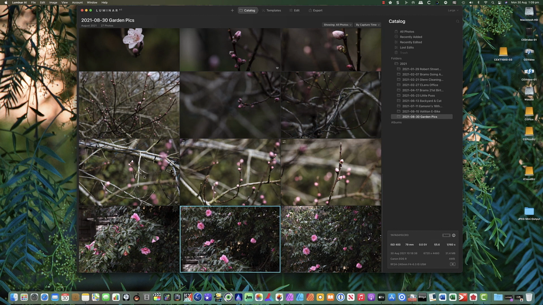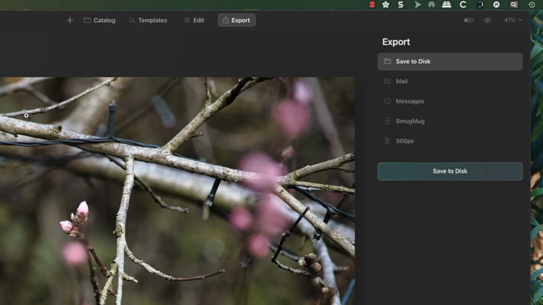So let's just deselect that now. Let's say in this instance, I've selected all 3 photos. Let's just say it's 20 photos, and I want to export them now. Come down to export, right? Save to disk.